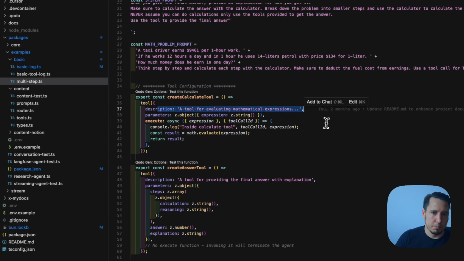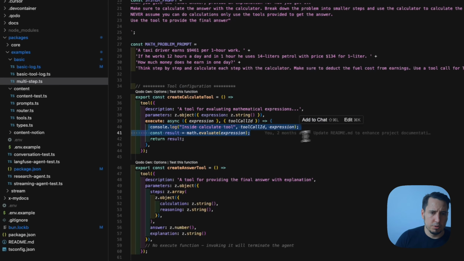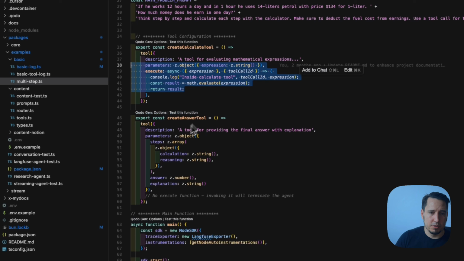It's a tool to evaluate mathematical expressions, and what the expression is. And then we go to console inside time. The tool call is, what's the expression, and then we've got the result, and it returns the result. And then we've got to create answer to this one. I'm just using this, because this is the Vercel AI SDK.